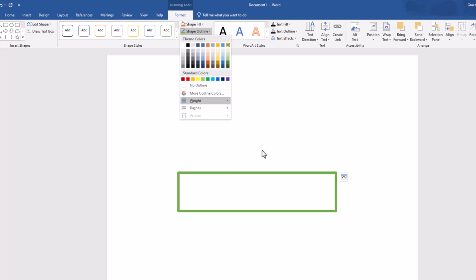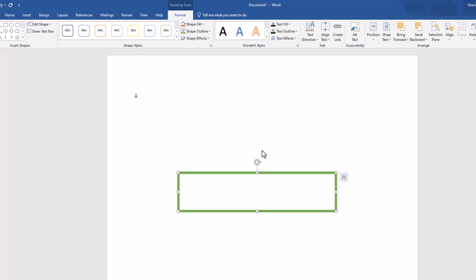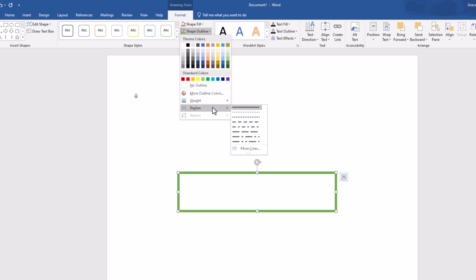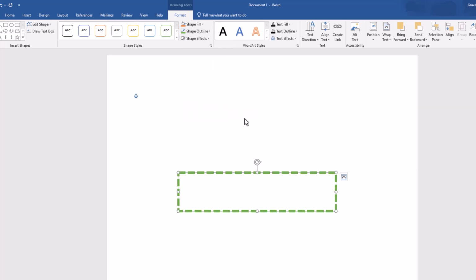Select the 4.5 point option to increase the thickness of our border. Now we'll choose a pattern for our border. Open the Shape Outline menu again and select dashes under Weight. We can view the different designs by hovering over them. Change the design of our border to the square dot option.